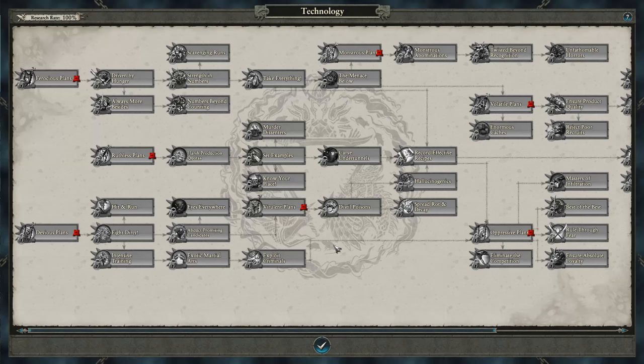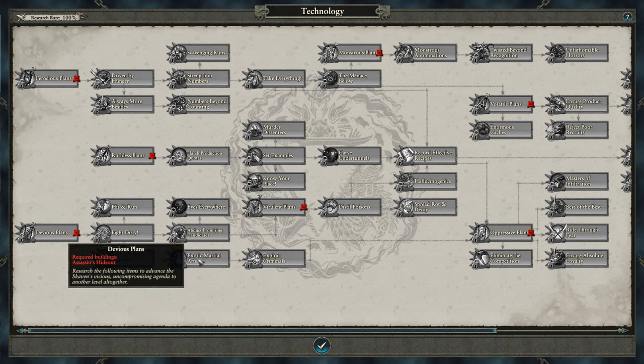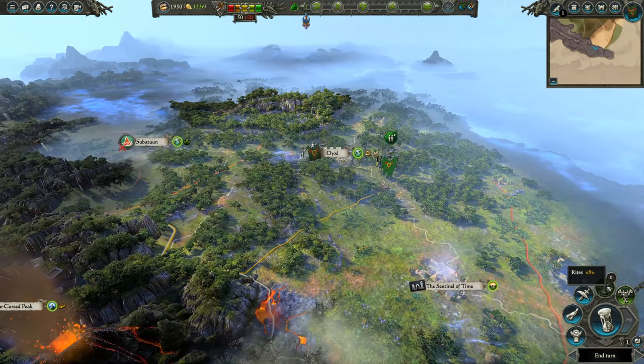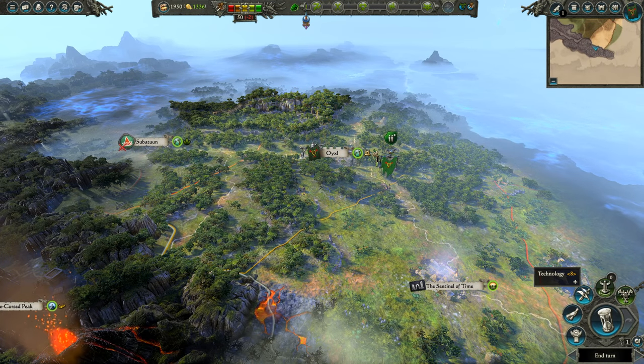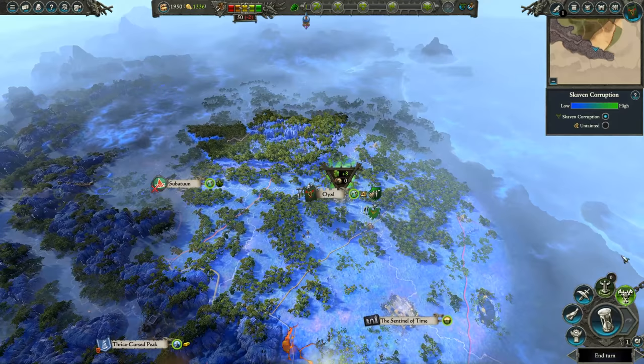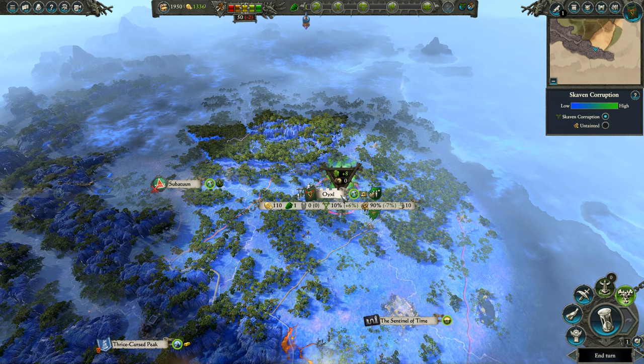And we check diplomacy. Technology, we can't go for anything yet. We need to build a building to trigger, sort of unlock that there. We can go for rights, take a look at what we can get here. So we've got the Scheme of Doom, the Pestilent Scheme, the 13th Scheme, and the Dominating Scheme, all which give us various different effects. The first 2, Scheme of Doom and Pestilent Scheme, give us a Pestilent Scheme Priest or a Doom Engineer. And there's various bits we need to get before we can unlock those. So yes, we'll come to those later. I don't think there's anything else we have to do. Skaven Corruption is our kind of unique mechanic, as such we can see how much Skaven Corruption there is.